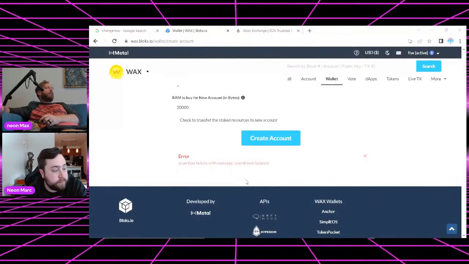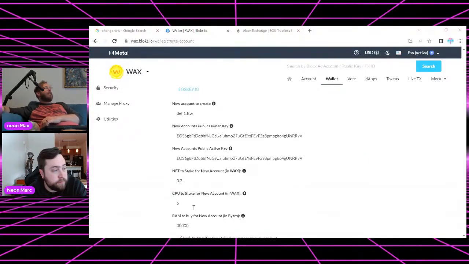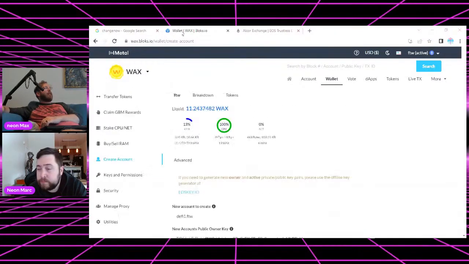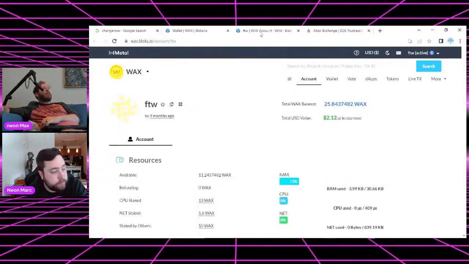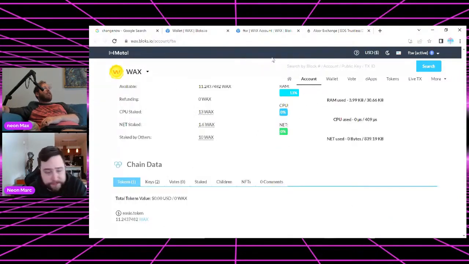And then failed with message overdrawn balance. Okay, so I'm trying to use too much wax. Let me see what my balance is really quick. I'm gonna middle mouse click on account so that it opens in a new tab, and then I can check my wax balance. I have 11 wax.